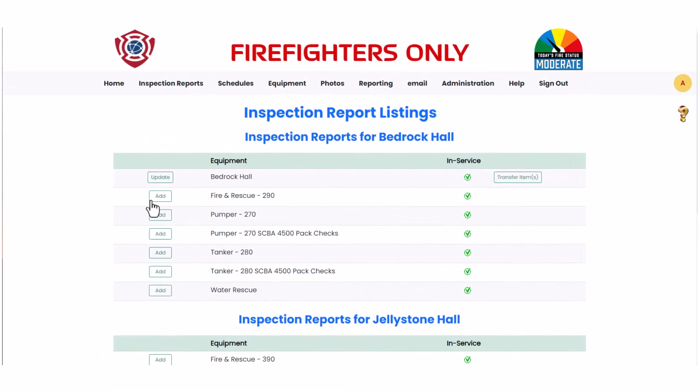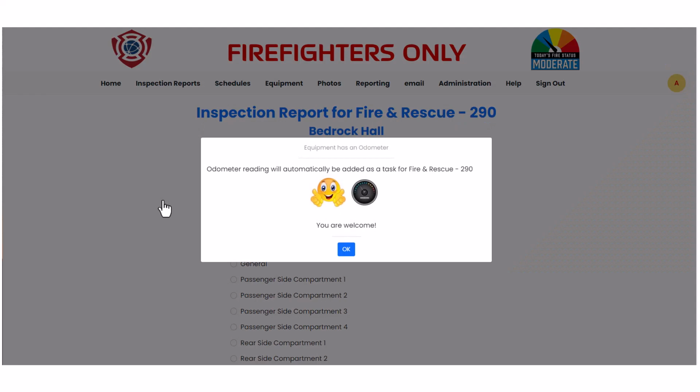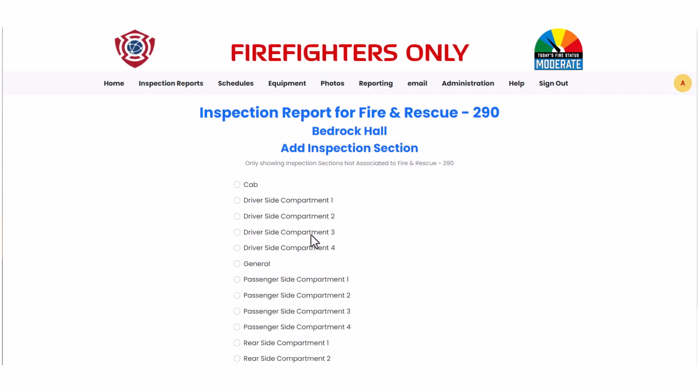We will now add the inspection report for Fire and Rescue 290 by clicking on the Add button to the left of Fire and Rescue 290. Since the system knew that this piece of apparatus has an odometer, we receive a pop-up informing us that the odometer reading will automatically be added as a task for the inspection report. We will now create an inspection section for the cab of Fire and Rescue 290.